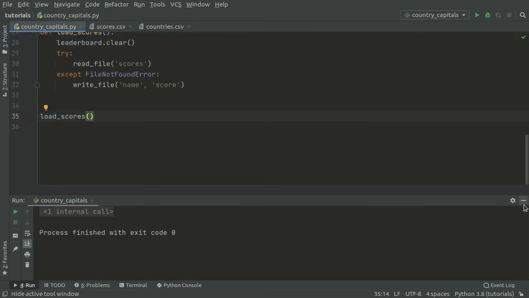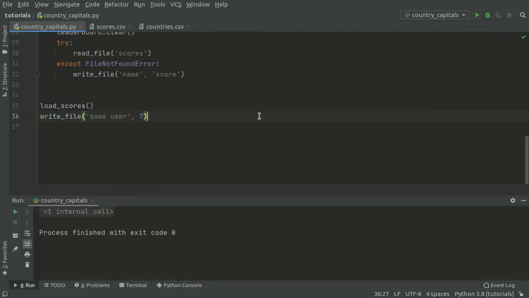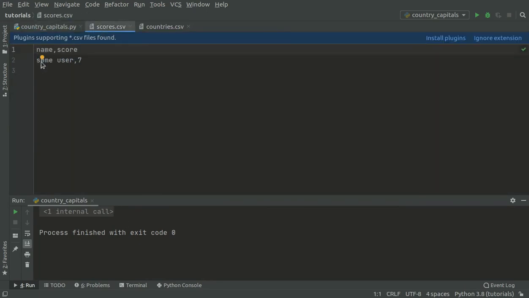Now let's run this one more time, but actually add a score. So we can load the scores again, that is not a problem. And then we can write file, and let's say we have a user now, some user, and that user has scored 7. So we can run this. Again, nothing happens here, but if we go to the scores, we have name, score, and then we have some user, and he has scored 7 points.